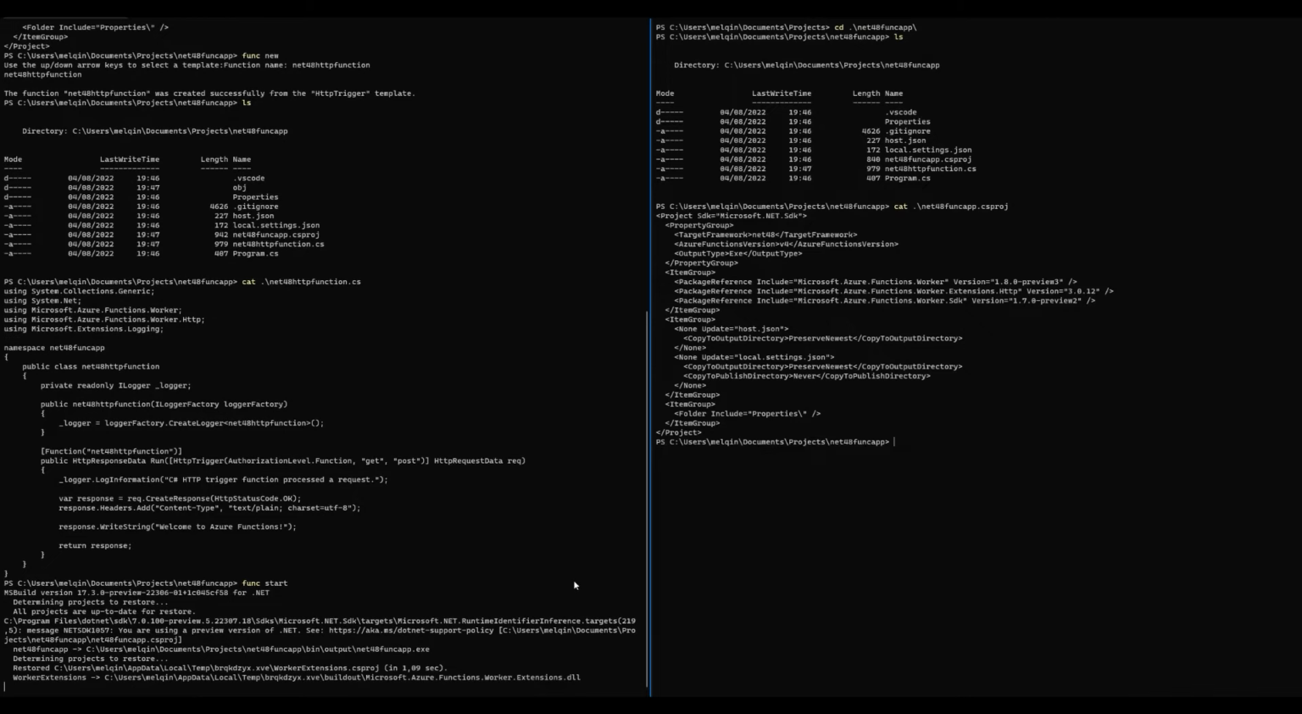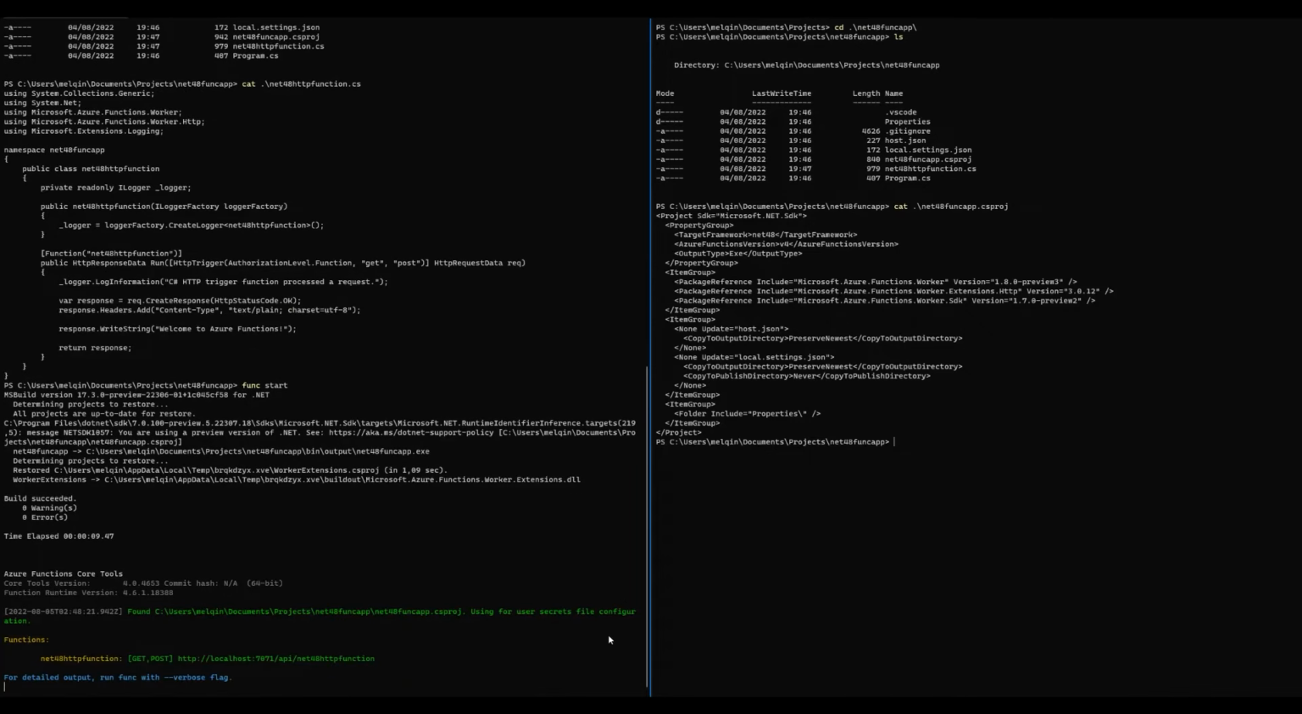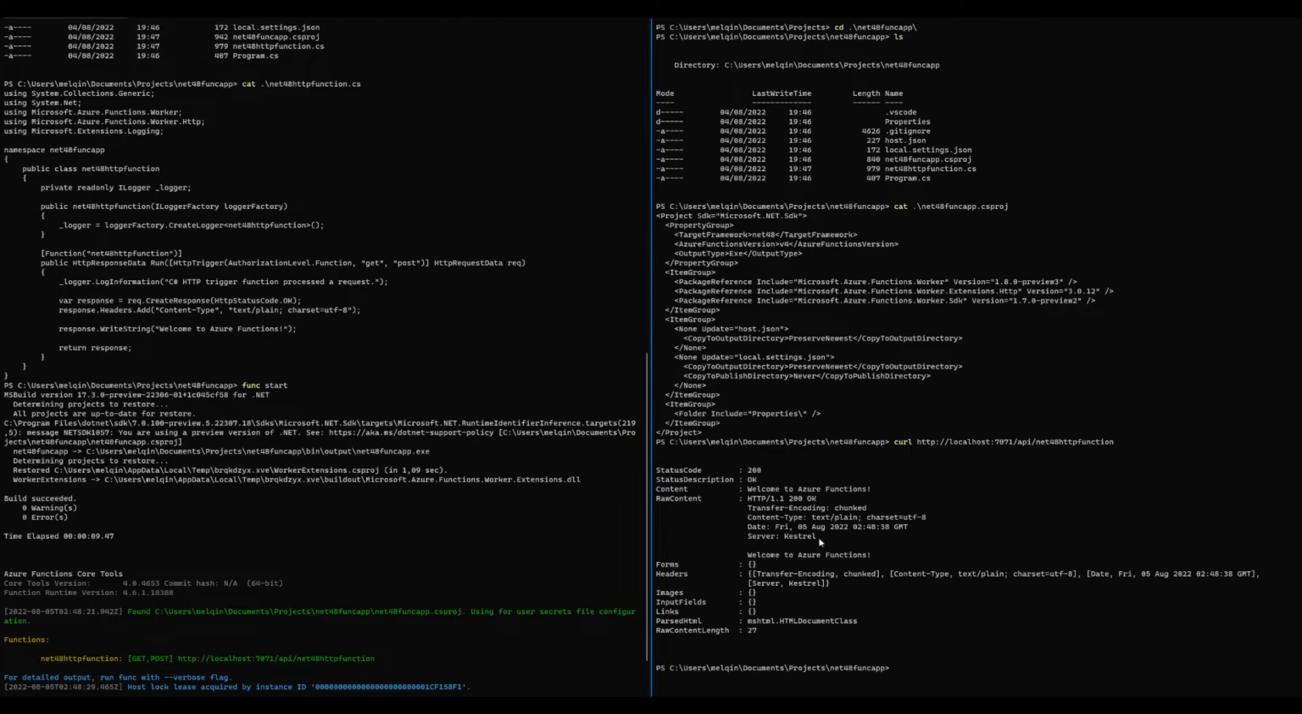And we can see the worker starts to initialize. That gives us the endpoint to test out our function. So in the other window here, I will use curl to test out the function. And the response value is 200. That means my function is working.